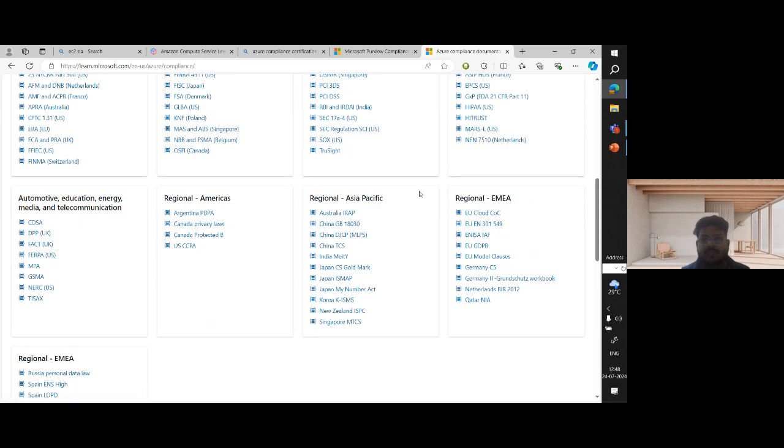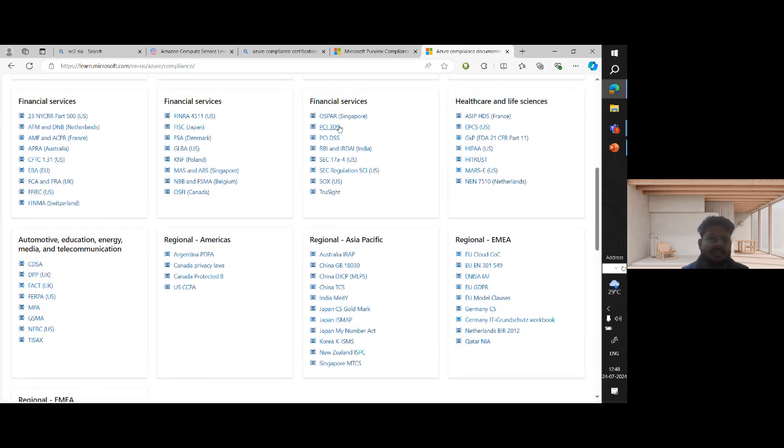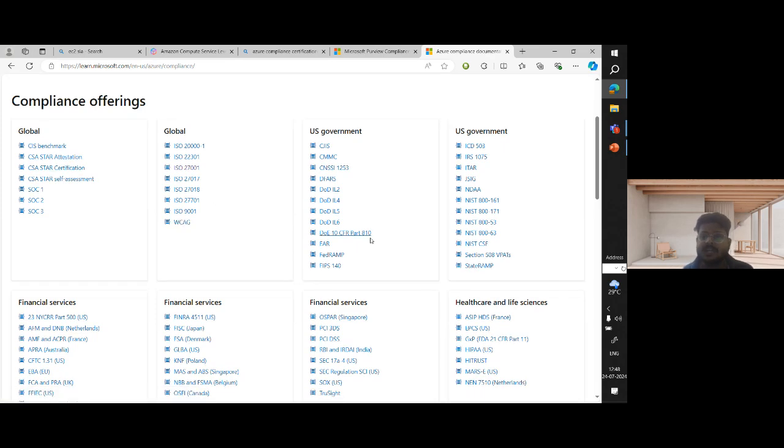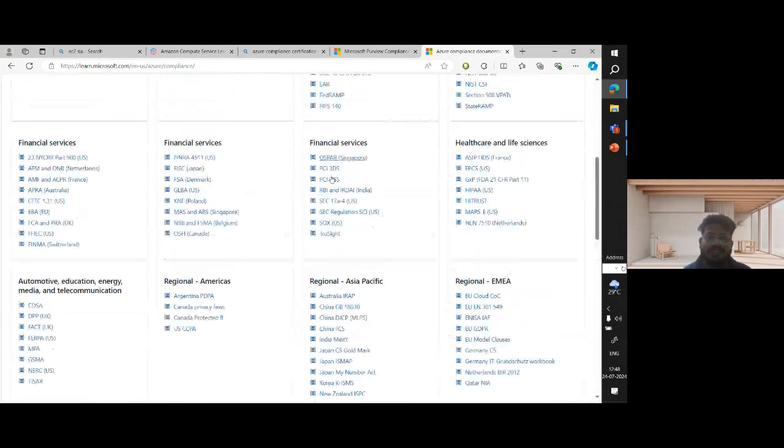The India IT Act is there, and PCI DSS, SOC 1, 2, 3 reports, CSA STAR program. It's a global standard for cloud security. So they are compliant with that. So we can take this, and now we will be responsible for our part.